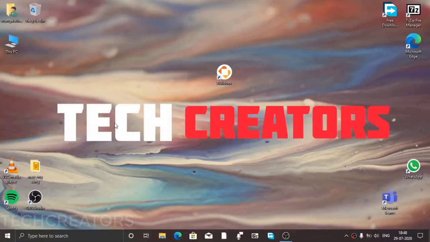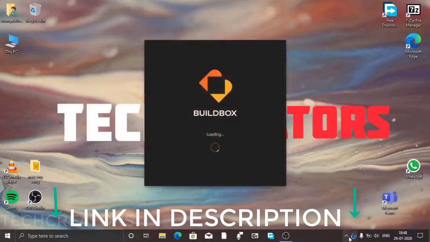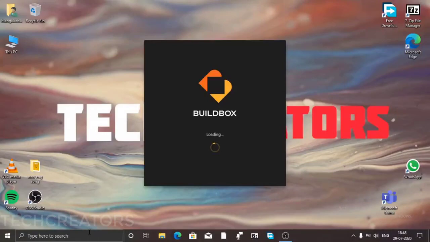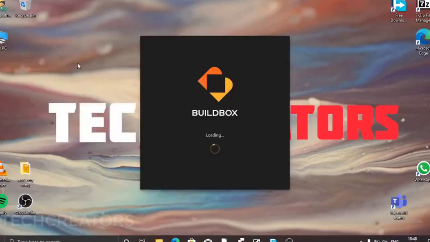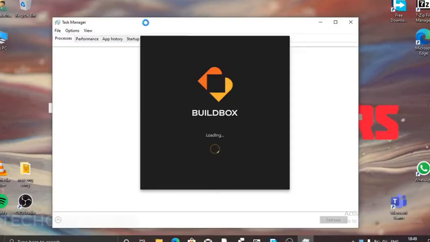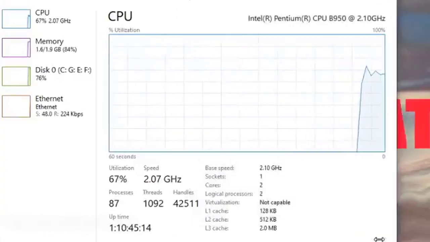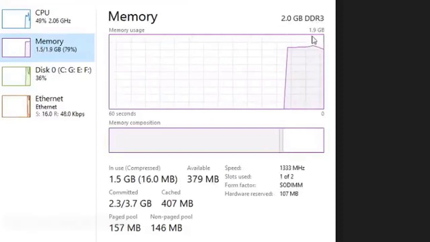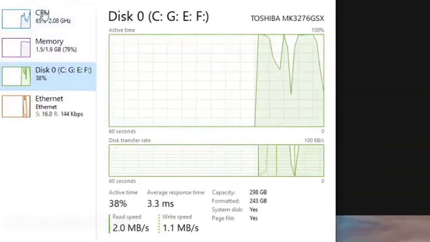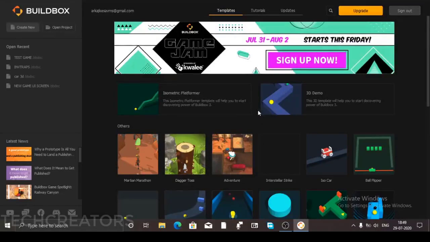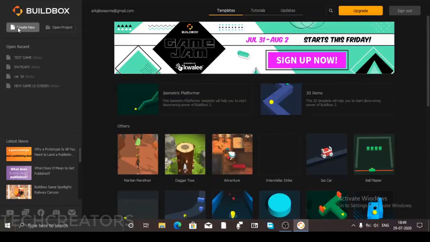So I have already downloaded BuildBox 3, which is the current version, and the link will be in the description if you want, and you can also search for it on Google. I'll open up the task manager to show you what my PC and its system is. Let's go to the performance tab and let it load up. I have an Intel Pentium processor and 2 GB of memory, and my disk is a hard drive and it's not stable. BuildBox works a little bit fine on my lower settings, so you can also use it on lower settings. In BuildBox we have a bunch of templates of free games.